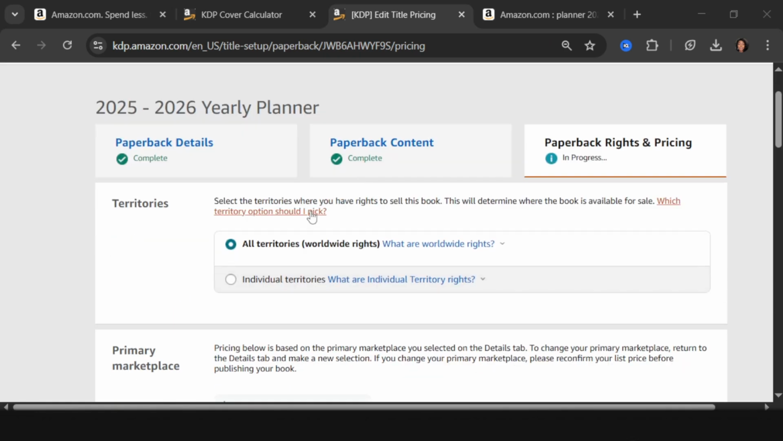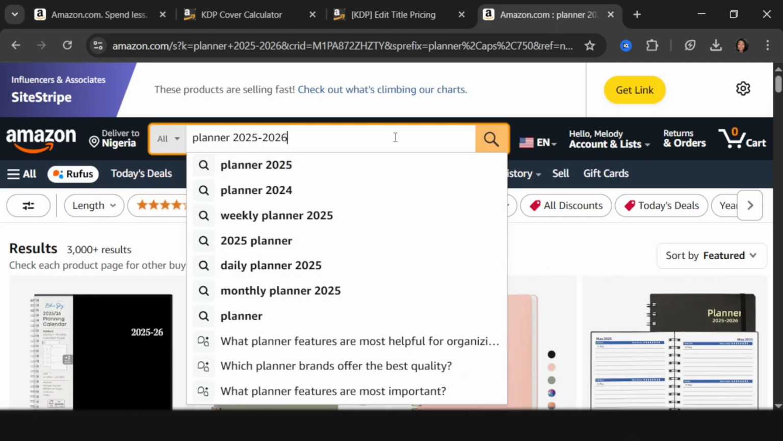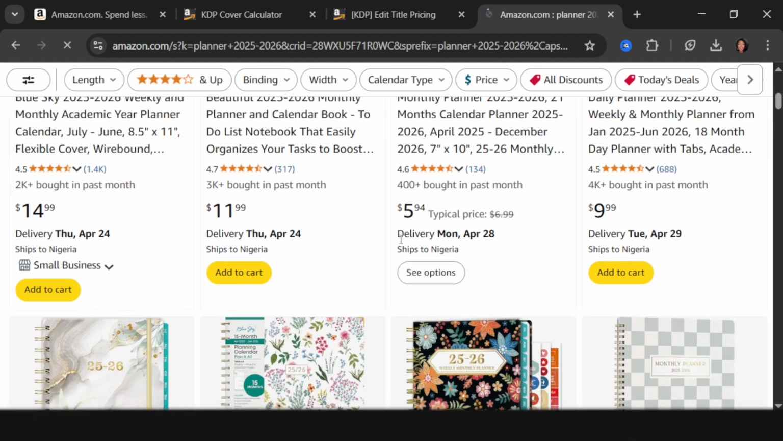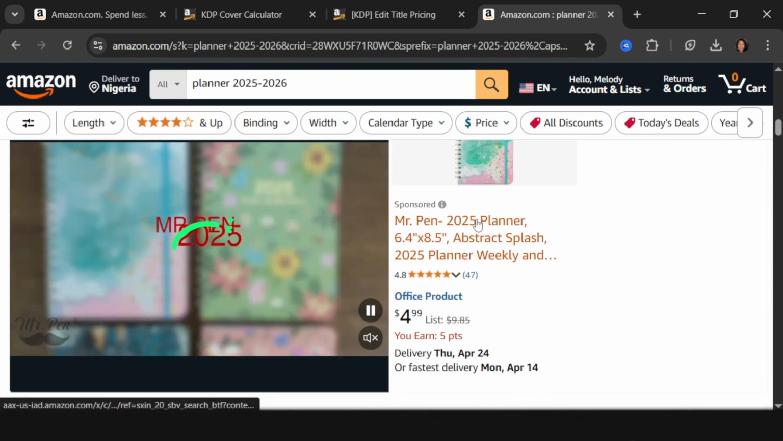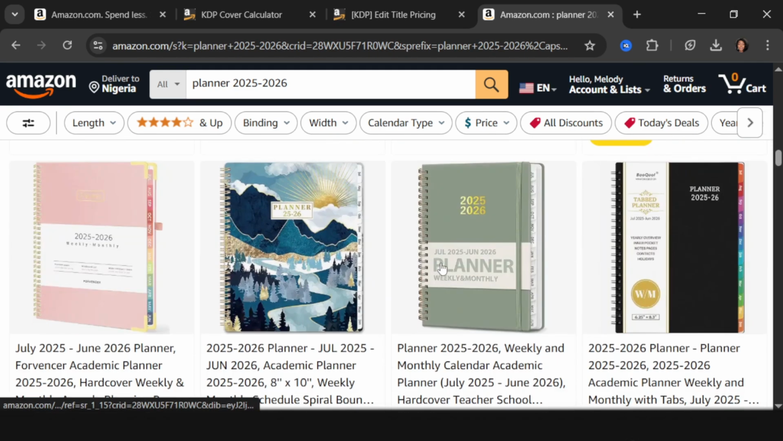So the next thing is you'll be on this page here. For territories, you want to leave it at all territories worldwide. And if we scroll down here, you want to fix your pricing. When it comes to your pricing, one reasonable way to fix your pricing is to simply go to Amazon.com and see how much your competitors are pricing their own planners. We can see this 2025 to 2026 planner is about $5.94. So you want to scroll down, and all that will give you an idea on how to price your planner, especially depending on the value or the extent of things it contains inside of it.